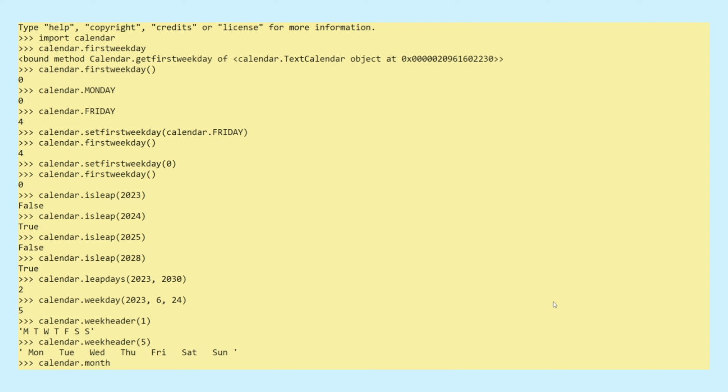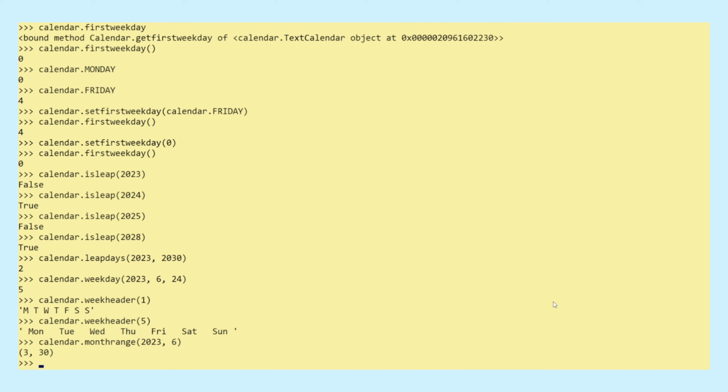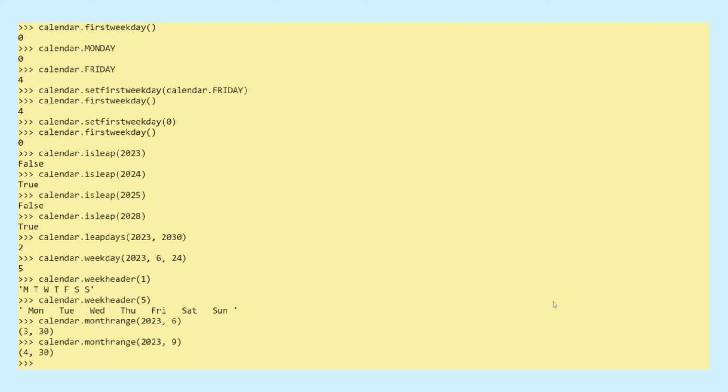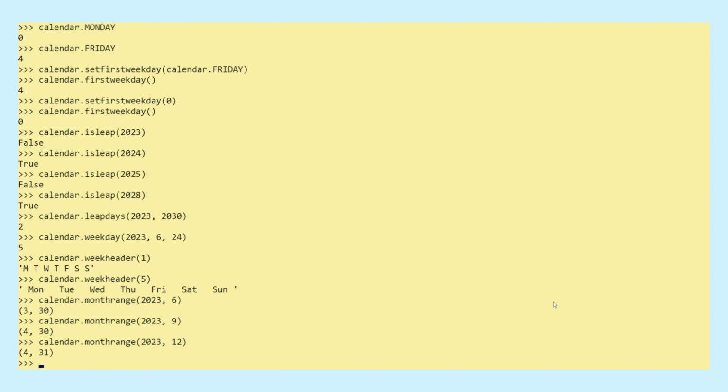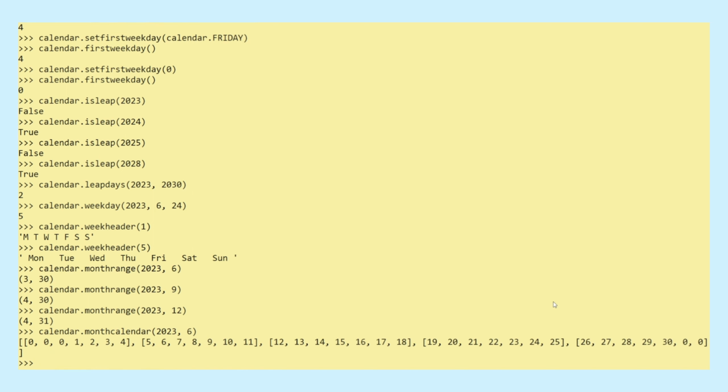Month range, returns weekday of first day of the month and number of days in month, for the specified year and month. Month calendar, returns a matrix representing a month's calendar. Each row represents a week, days outside of the month are represented by zeros. Per month, prints a month's calendar as returned by month.